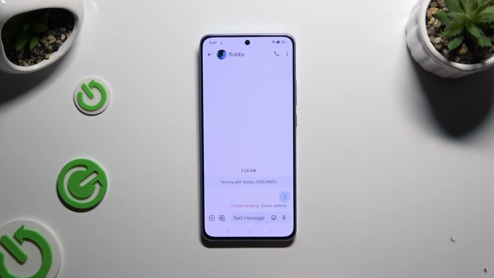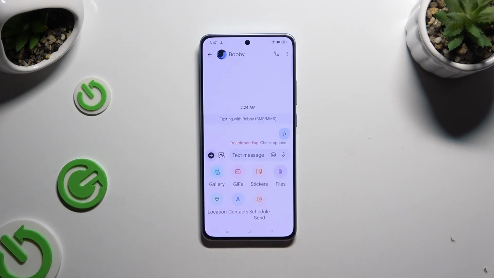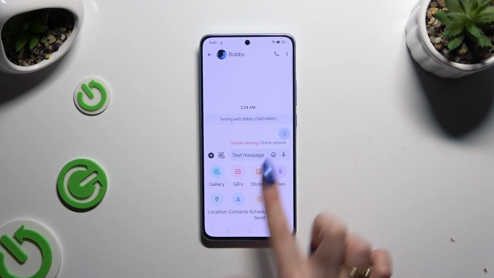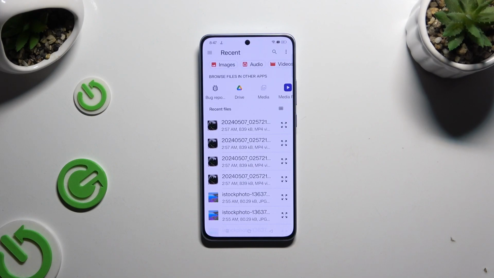Then click on this icon of a plus at the bottom left corner and click on Files to add an audio one. Now you can click on Audio at the top to make it easier for you to look.